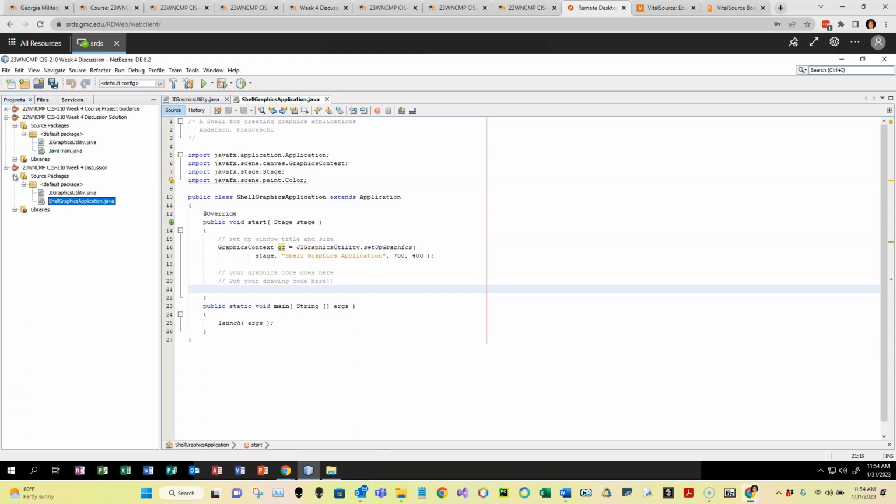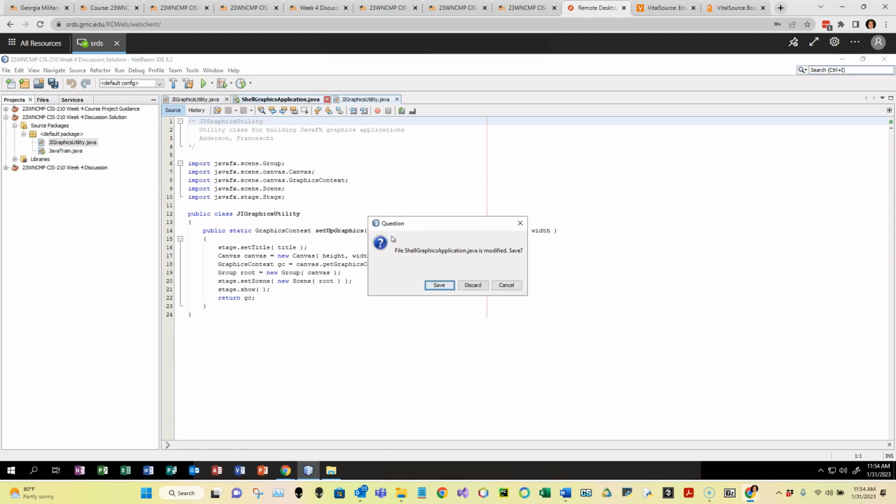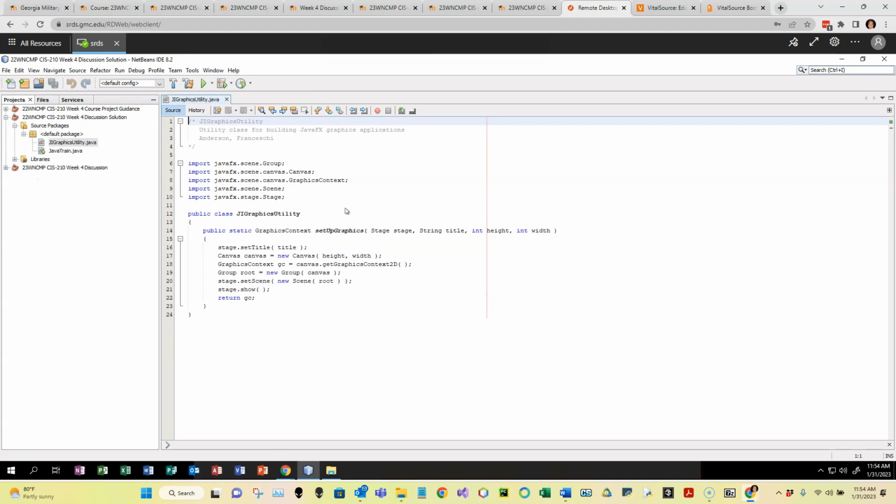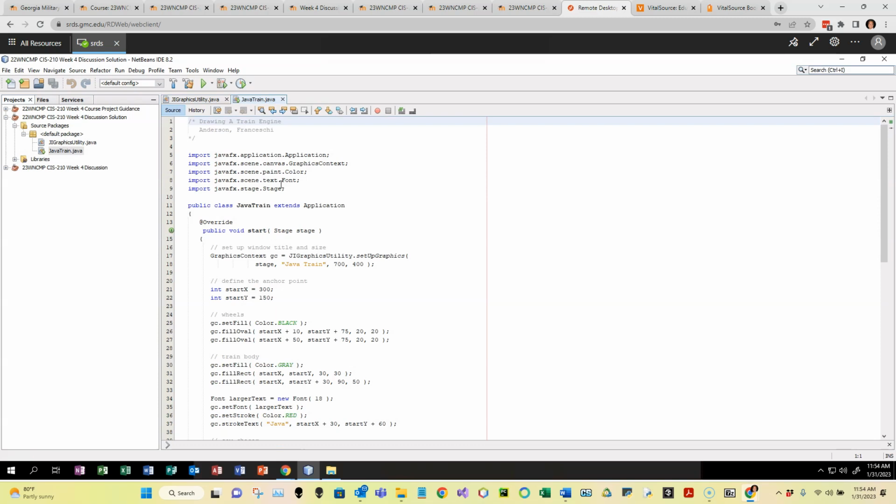All right, so let's take a look. For sure, here is the JI graphics utility, just exactly like we imported. That hasn't changed. But I did change the name of the original file. What was the original name? The original name was Shell Graphics Application. I changed it to Java Train. All right.